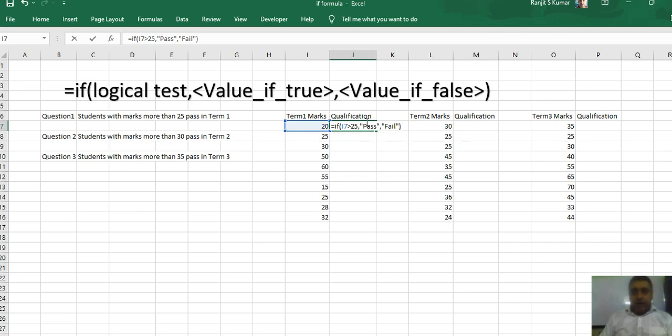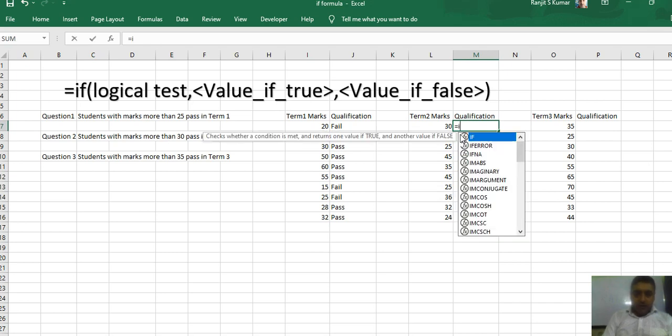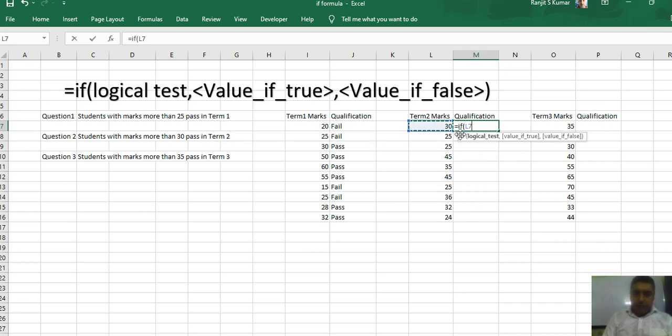Now people, you can see I've put it in double quotes because it's text. Had it been a number, I would not need to put it in double quotes. I will just drag it till the end and it will give me the results. Similarly in question 2, students with marks more than 30 pass in term 2. So I will apply the same formula: if greater than 30, then pass, else fail.